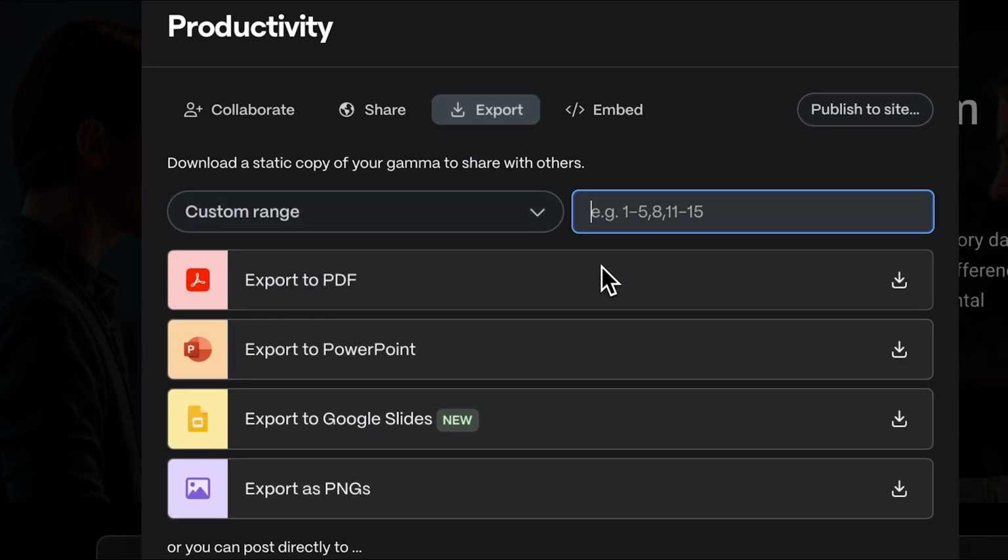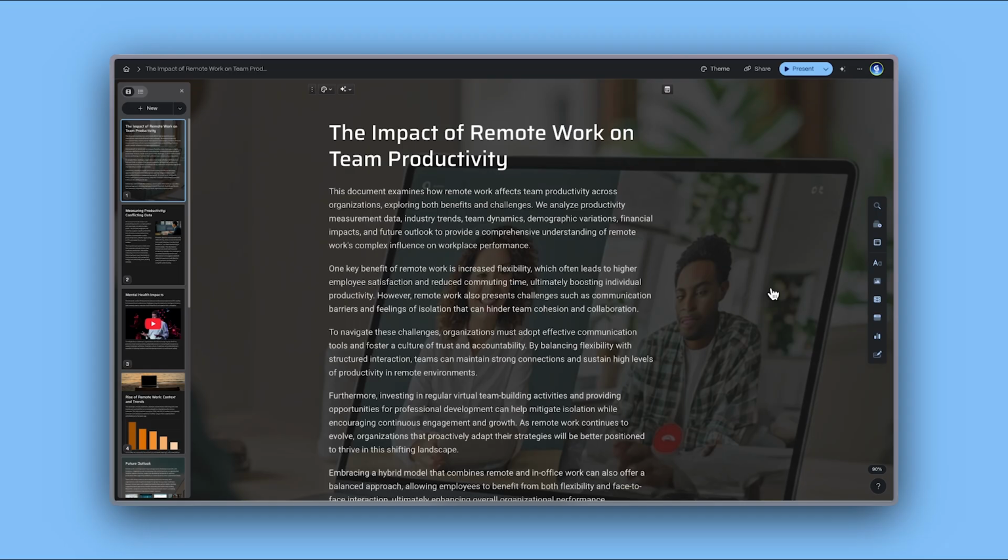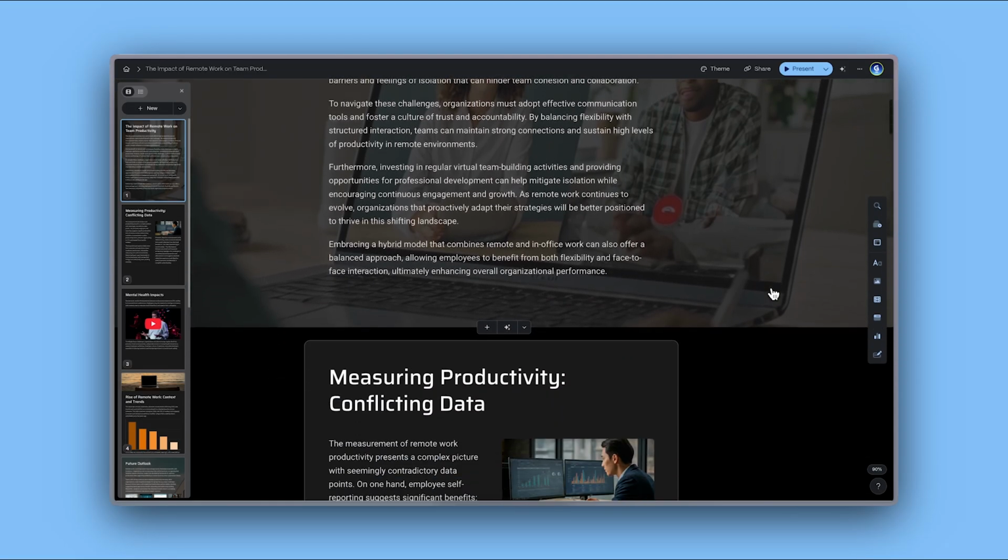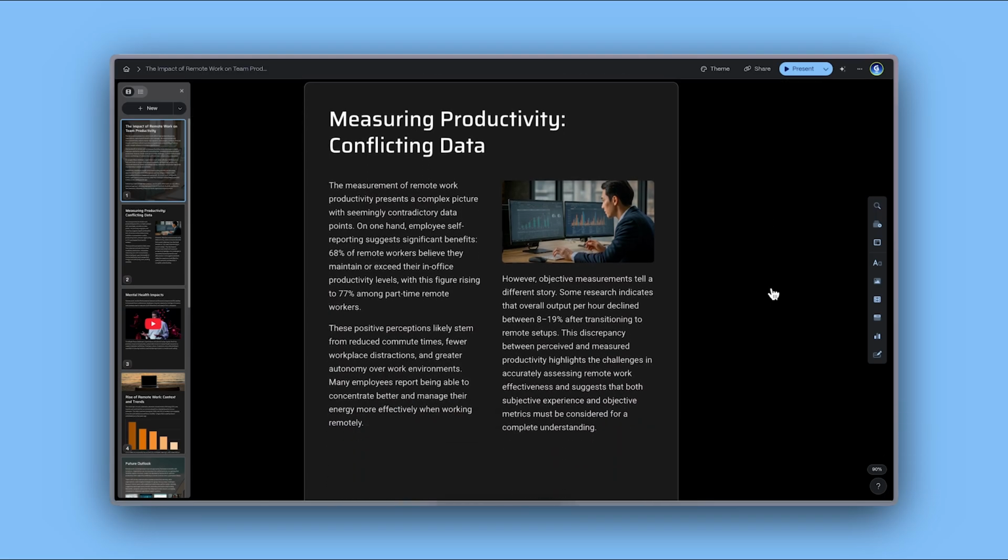To learn more about sharing and publishing, check out our dedicated tutorial. And that's it. You've created a polished, professional document in just minutes using AI.